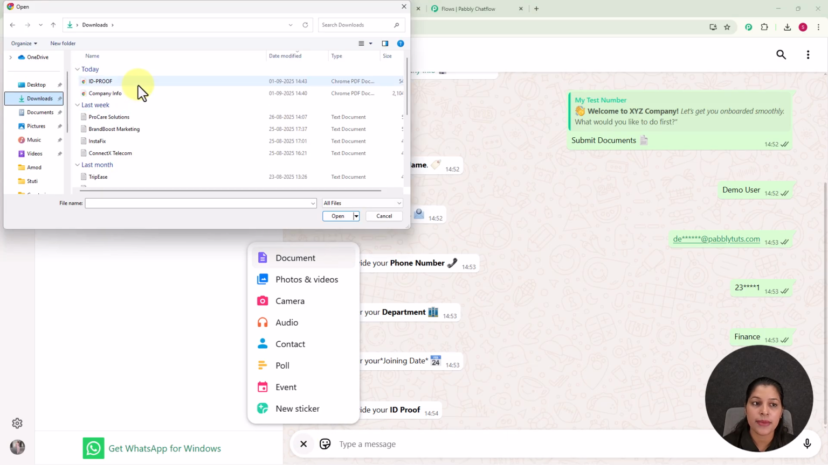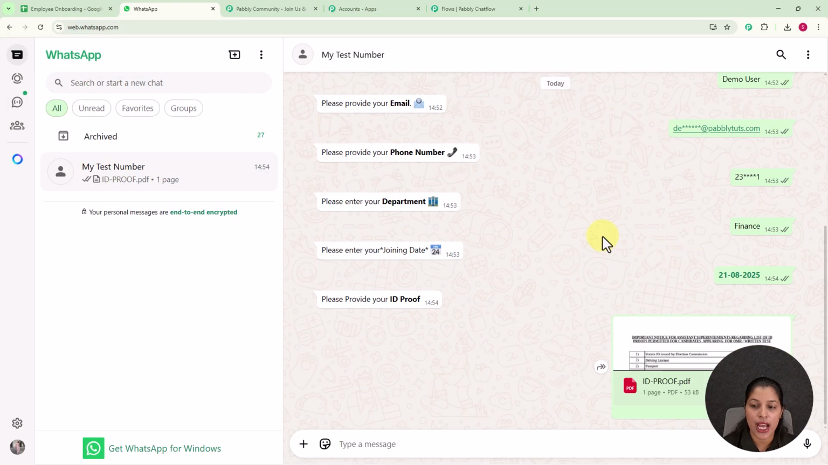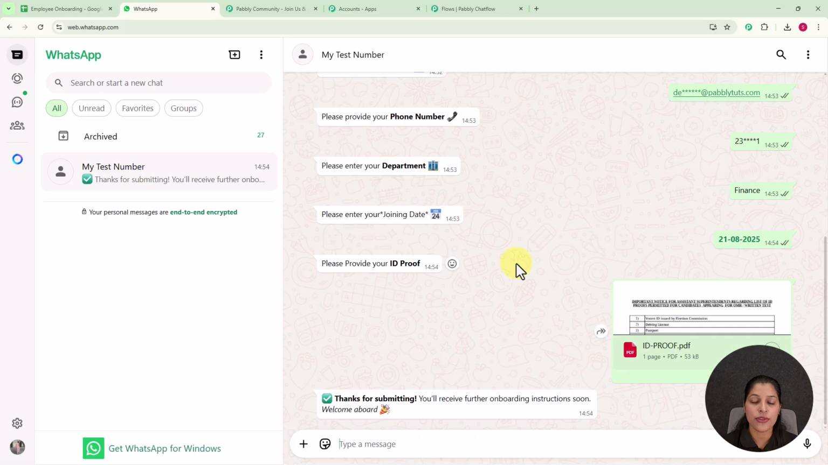So here you can see I am getting this document of the ID proof, so I am going to just upload it over here. So here you can see I have uploaded my ID proof also, and as I have provided my ID proof I am getting a message that is thanks for submitting, you will receive further onboarding instructions soon, welcome aboard. And here you can see that our chatbot is working properly.